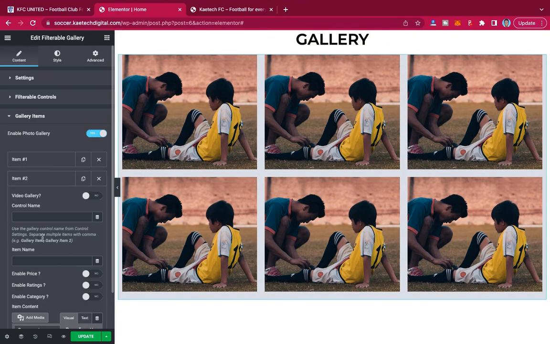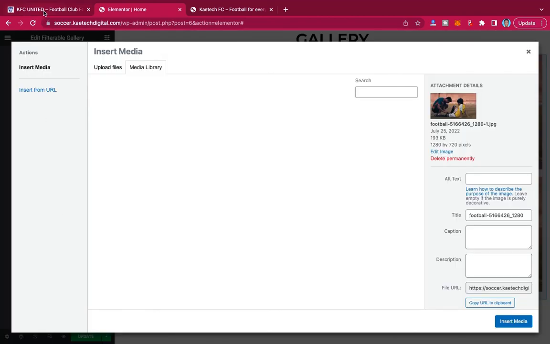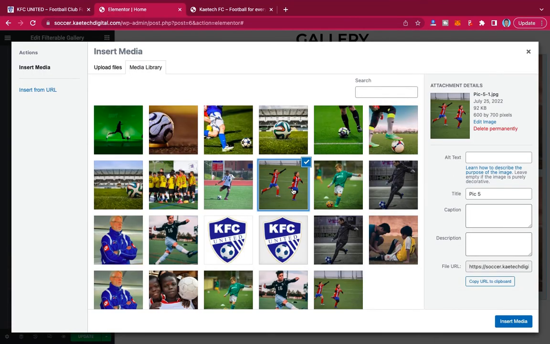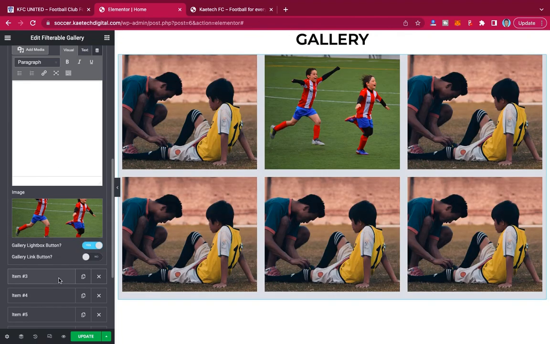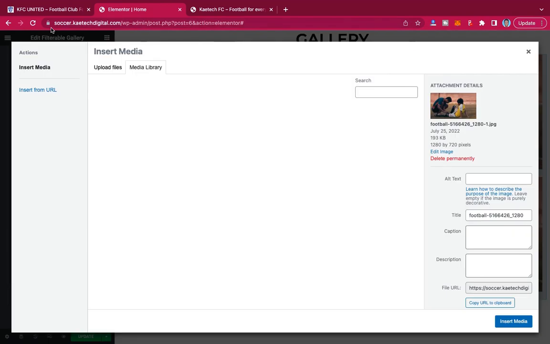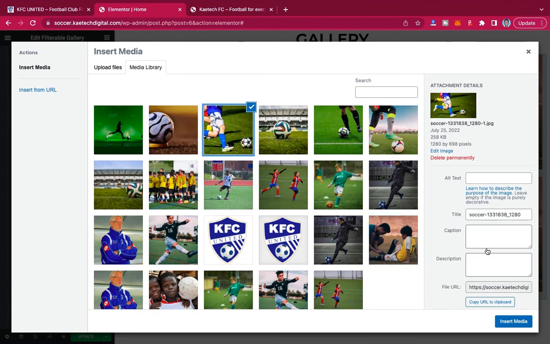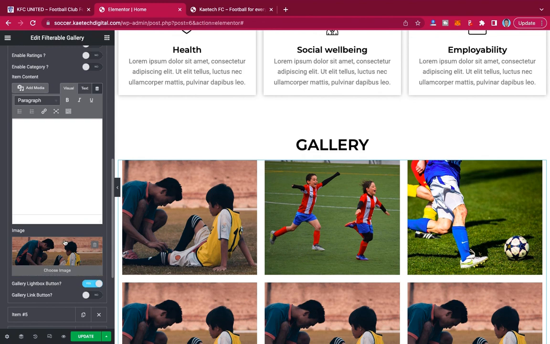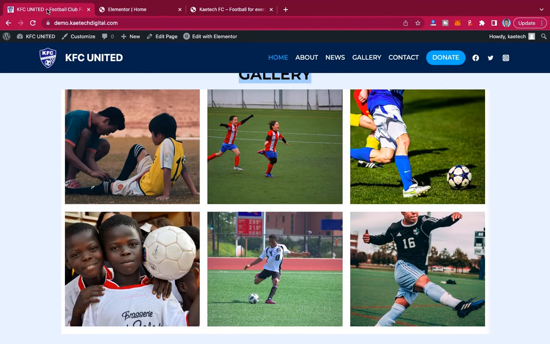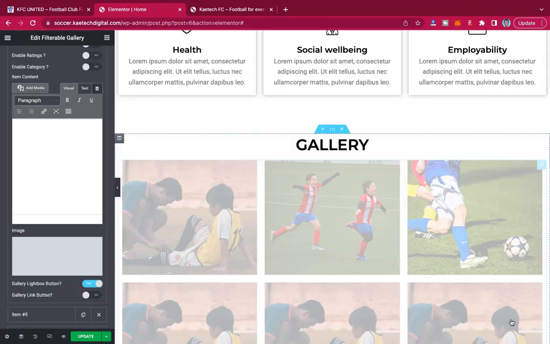Now what I'm going to do is item 2, I'll just go and then change this one to the boys running. Okay, so I'm going to insert this one over there. Then I can go to item 3, change it to this guy playing football over here, and then I'll go to item 4 and then change it to this black guy having fun with the football over there. So I'm going to choose this one and then insert it.